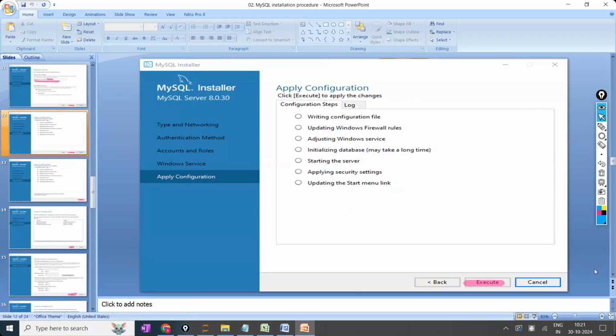When it shows only execute or only next, there is no problem. But it will show both things. Back it will show, execute it will show, next it will show, cancel it will show. In the flow, we keep clicking on next. We will not see what is there on the top, or at least not see what is there in the bottom, what options are there. In the flow, they will go.